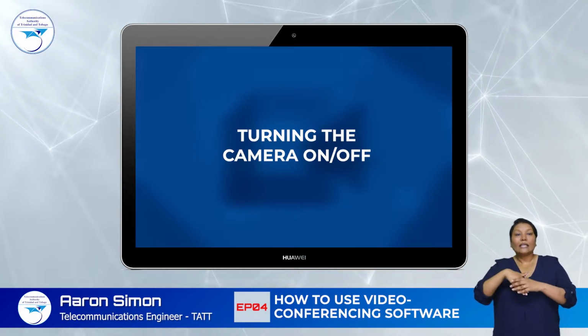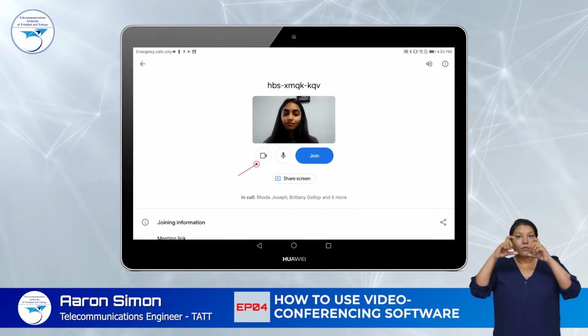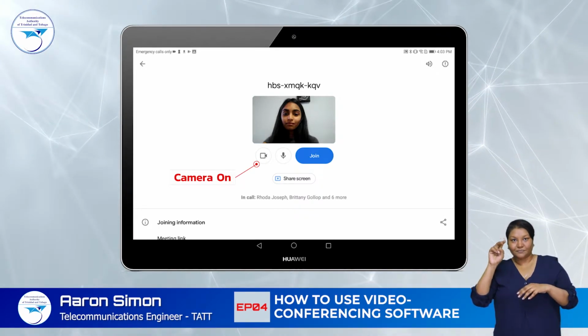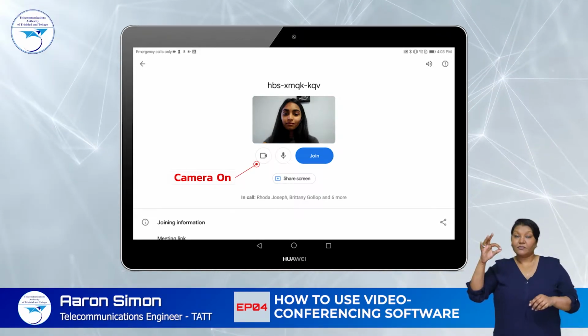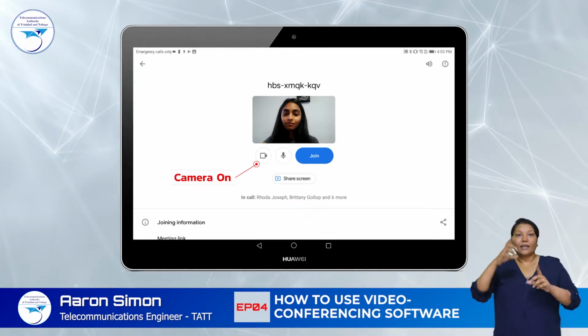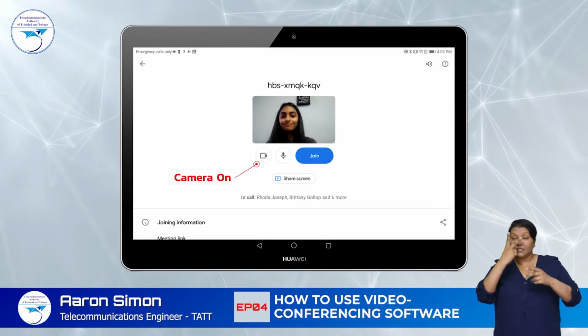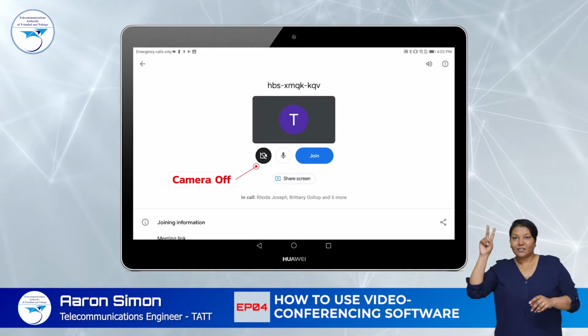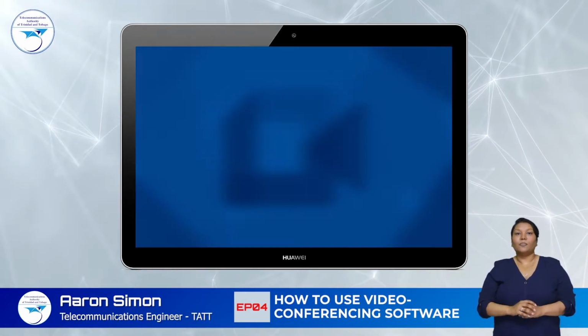Turning your camera on and off. When in a call, your camera can be turned on or off by clicking this icon. When your camera is turned on, the icon appears like this, and now everyone can see you and your surroundings. When your camera is turned off, the icon appears like this, and no one can see you nor your surroundings.